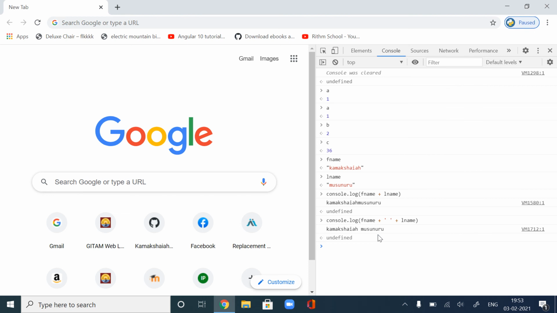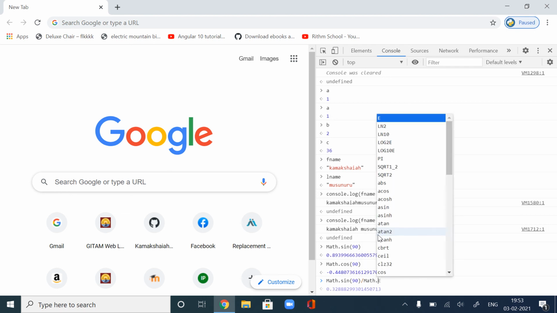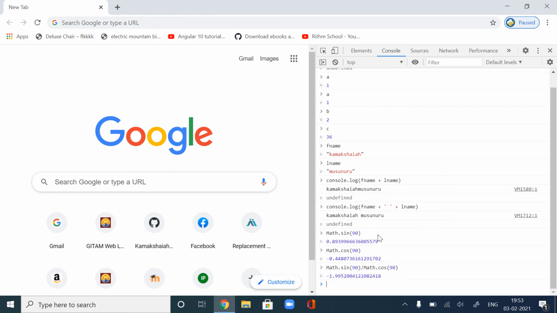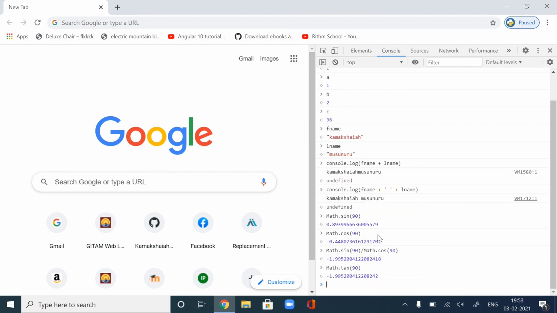So this is all about numbers and strings, and you can also do some complex mathematical calculations. Just like in Java we have a library called Math. Math.sin, you need to give something like 90. It is roughly one, and then you have cos and tan. Math.sin(90) divided by Math.cos(90), this should be tan. Cos 90 is actually -1, so we can go for Math.tan(90). It is the same kind of thing. So this way you can do any complex calculation.